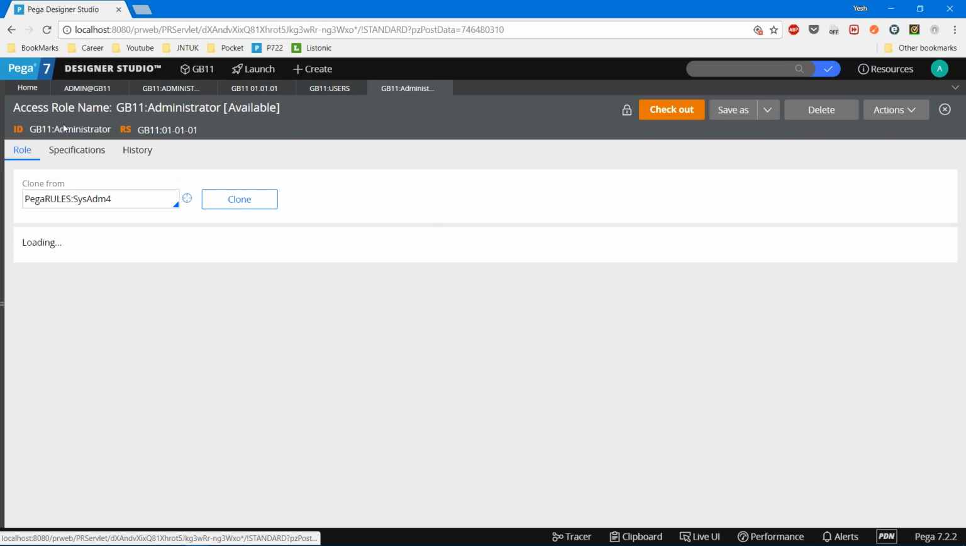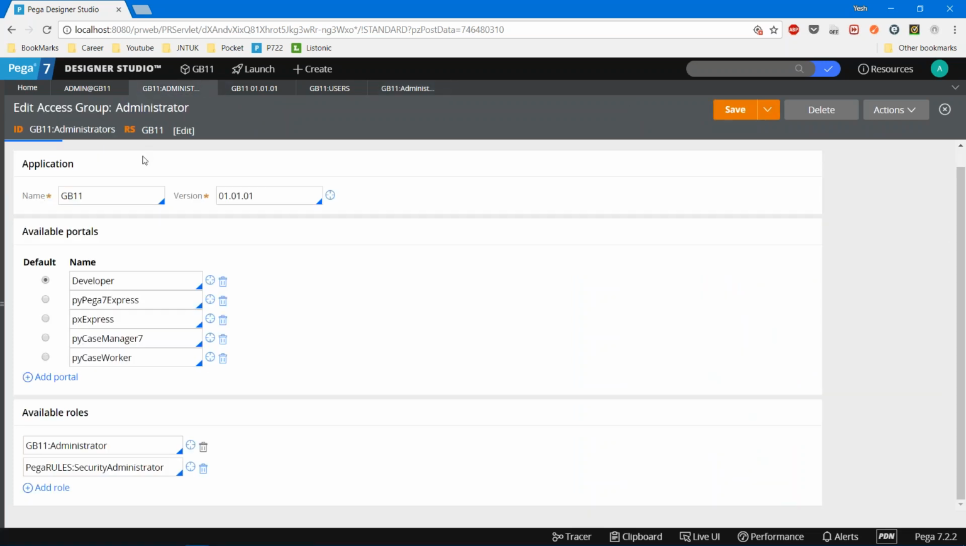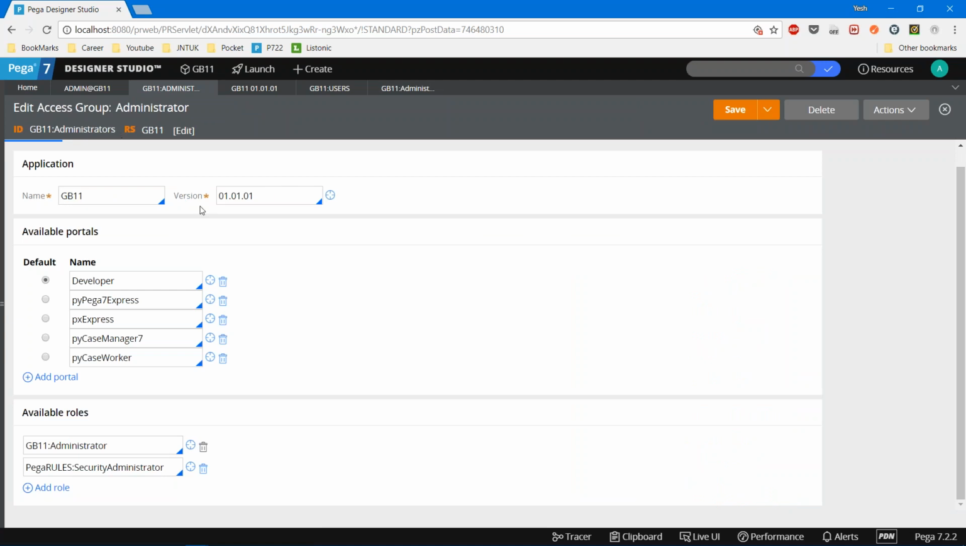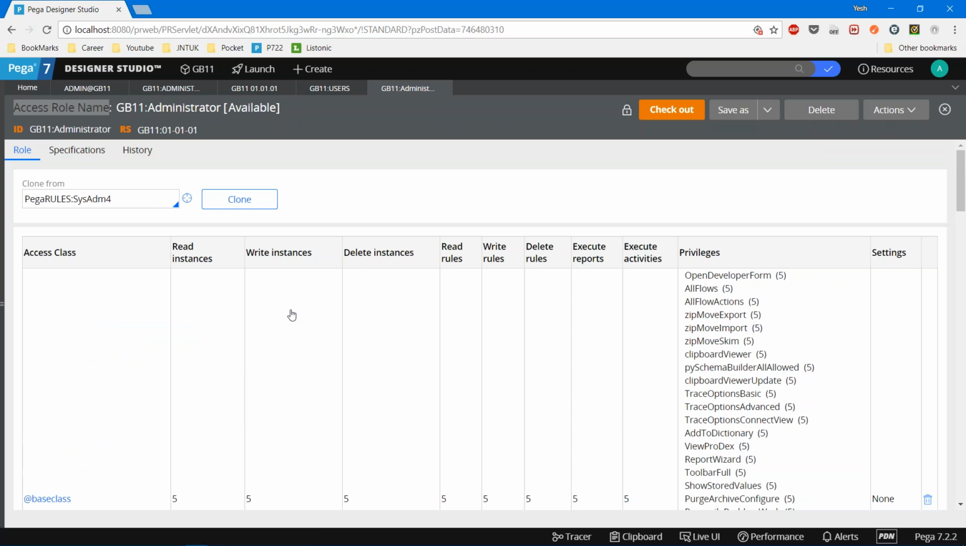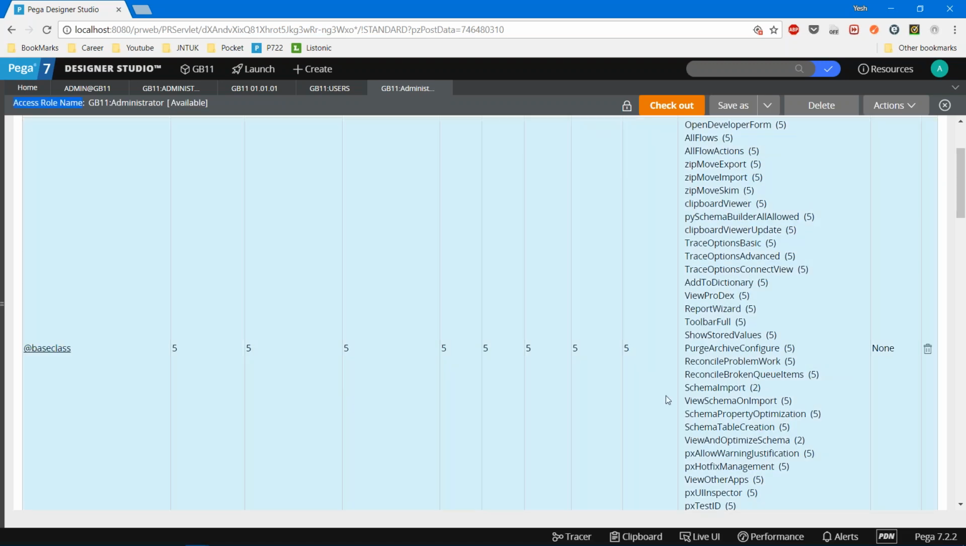a new rule will open that is called the access role name. This access role name is the one that controls what an operator ID mapped to this particular access group can do. One more time, the access role name is the rule which controls what an operator ID mapped to this access group can do. So how? If you go to this one, search for @base class, because this will be there for any type of access role. I just clicked on it.